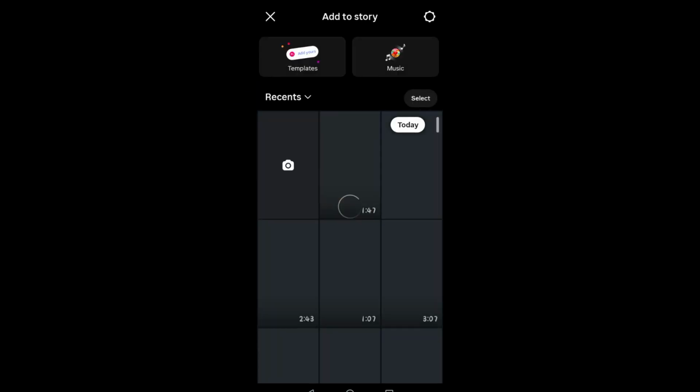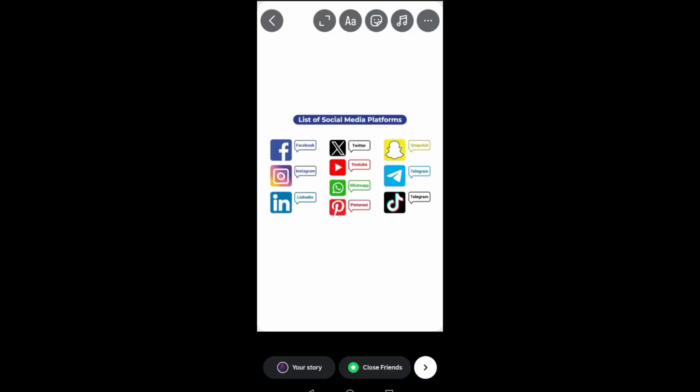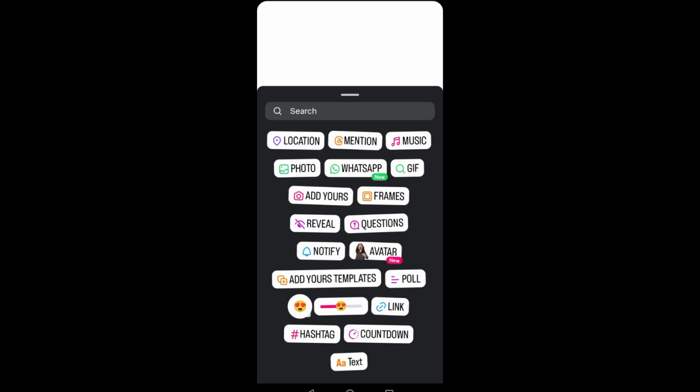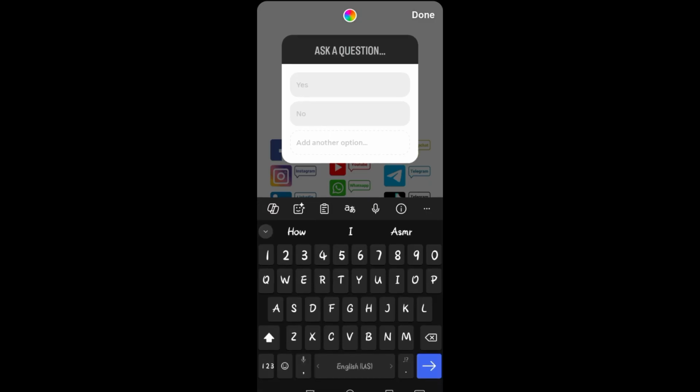I'm going to tap my story right here and then select a picture, but actually the picture is optional. You can simply click the sticker icon right here, and in the stickers you should see this poll sticker. So what you have to do is click this one, and you can now start adding a poll. You can first add a question right here, and then after that you can add choices.